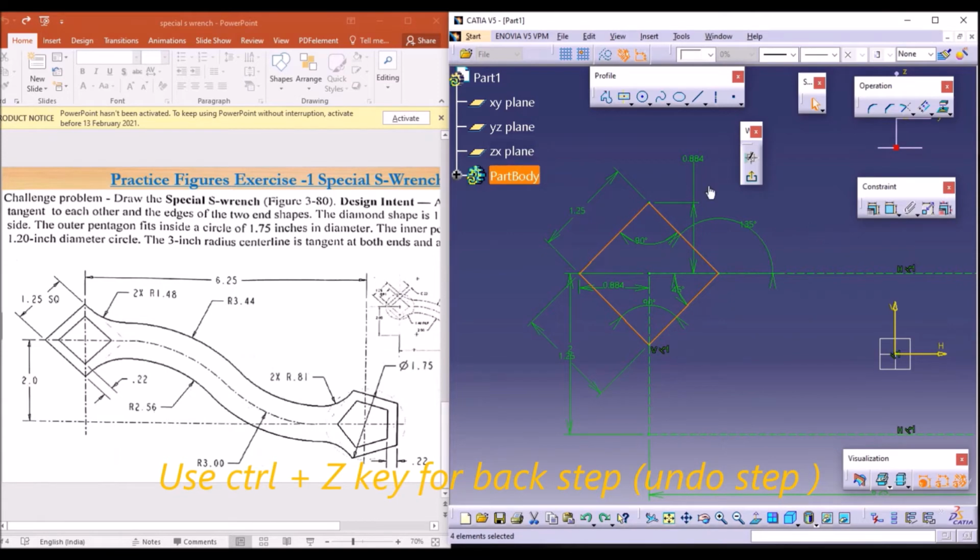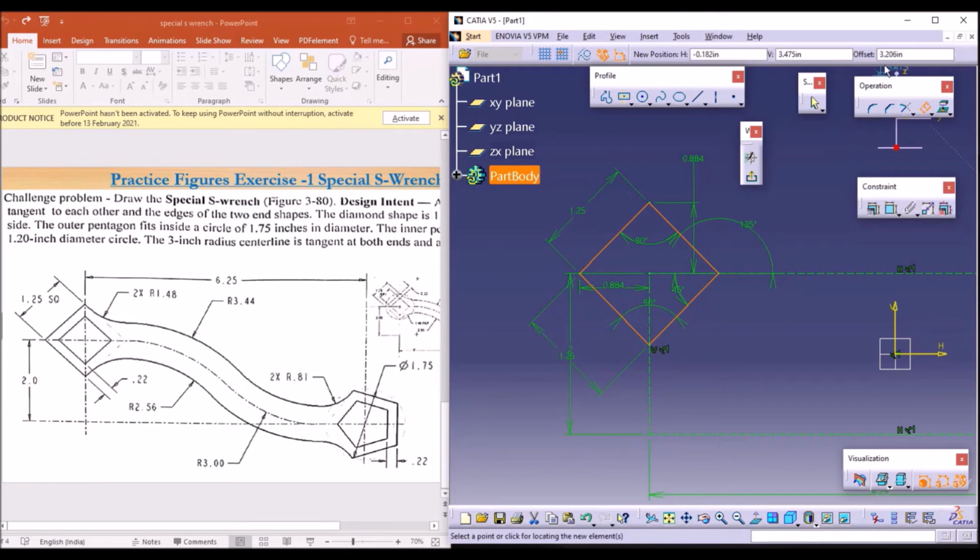Or another method is to select the 4 lines by using control, then go to offset. Here there will be an offset distance of 0.36. Now select this offset distance, specify the place you want, and give the offset distance as 0.22. So directly the offset is provided.